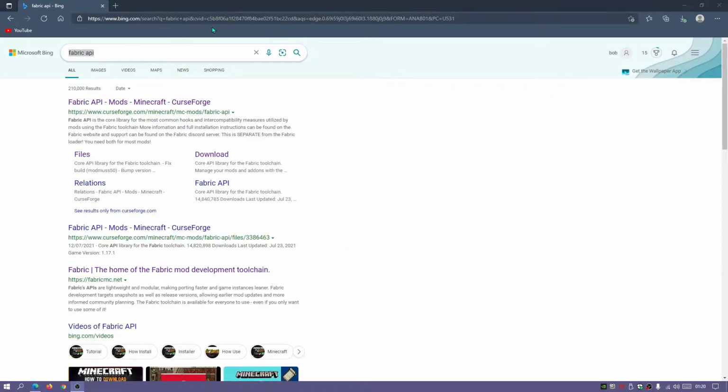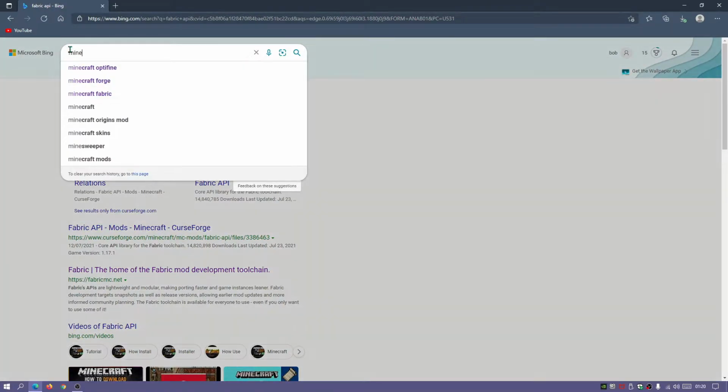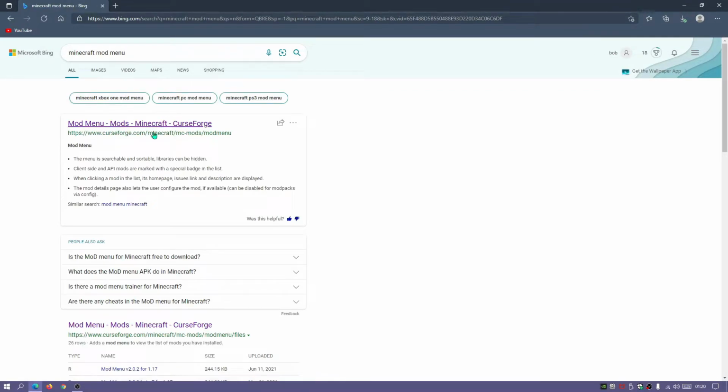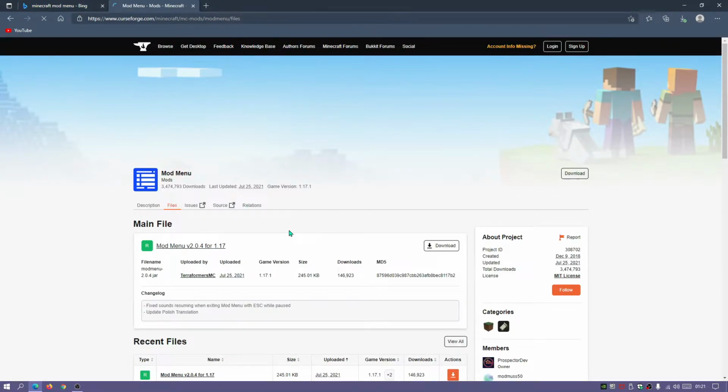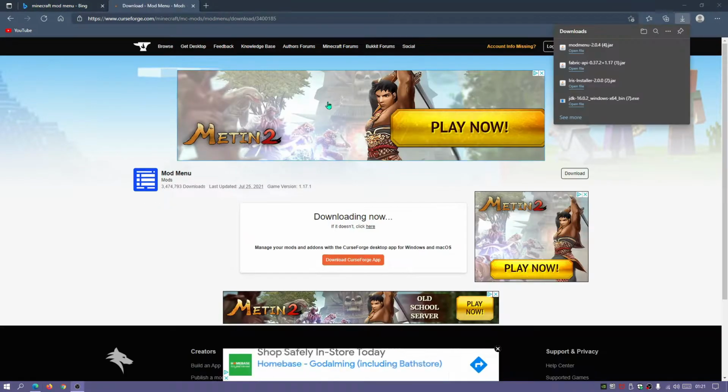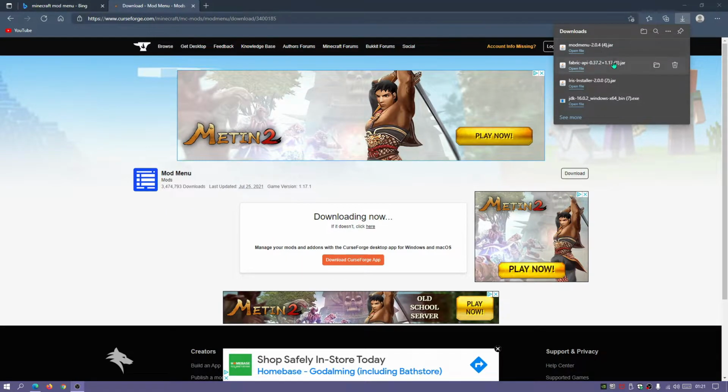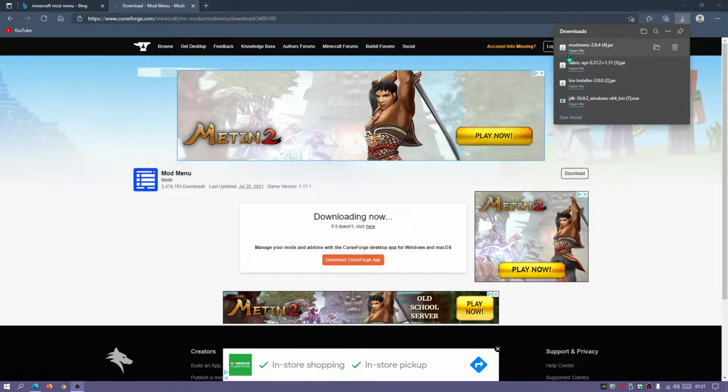Let's close this down. The next file I'm going to download now is called mod menu, because when you actually install Fabric onto Minecraft, it doesn't have a button which shows you all the mods installed in the game menu. So just type in Minecraft mod menu, and again, go to the curseforge.com link and download the latest version of mod menu. Alright, so as you guys can see, it has finished downloading the mod menu file as well.